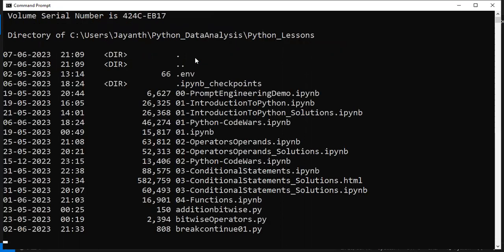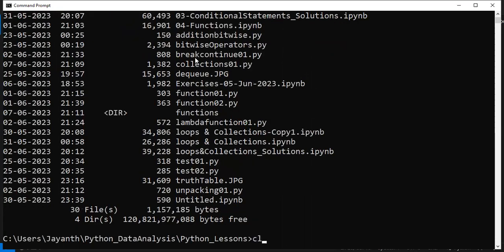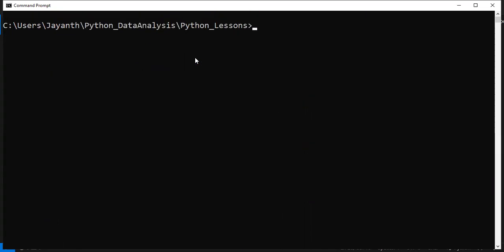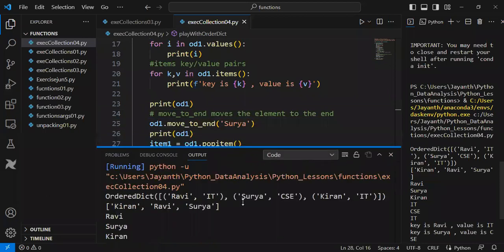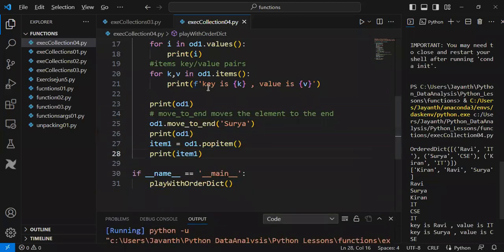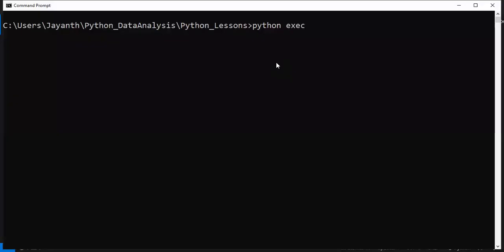Right. So there are different files here that we see in the display. Now I want to run a particular file. So I use Python, and then to run this file, we call the file name. So I call this something like this.